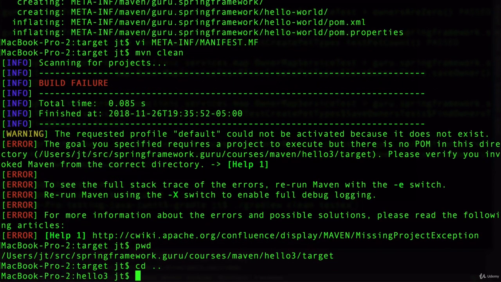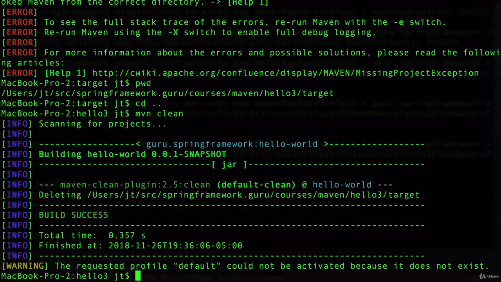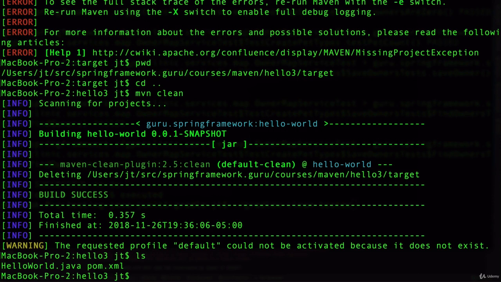So if I come back to one directory and try that again, the command is going to look in the current directory that you're in. So now we can see that worked. And if I do an ls, we can see that the target directory is gone. So the clean command cleans up all our build artifacts.